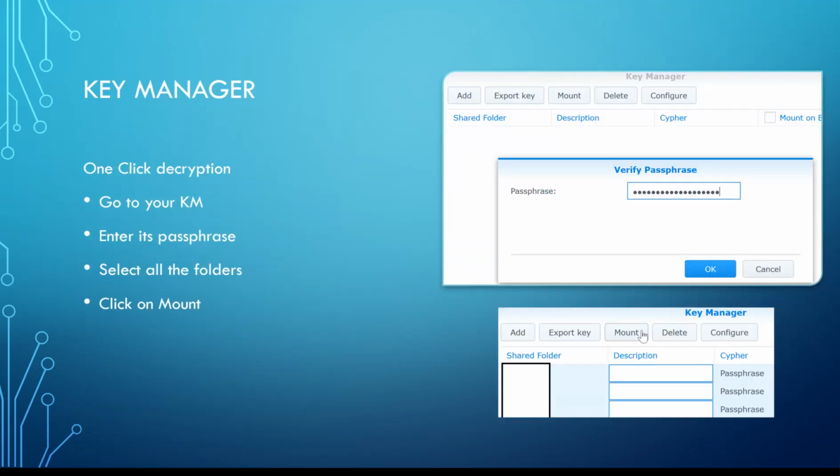Now the key manager will allow you to have a one-click decryption process. So you go to your key manager, you enter its passphrase, you select all the folders you want to decrypt, and you click on mount. So you see now with just one master passphrase, you are able to mount and decrypt all your encrypted folders in only one click.